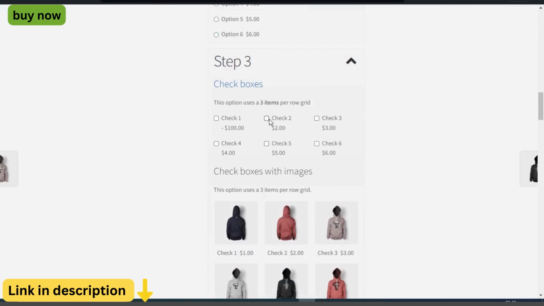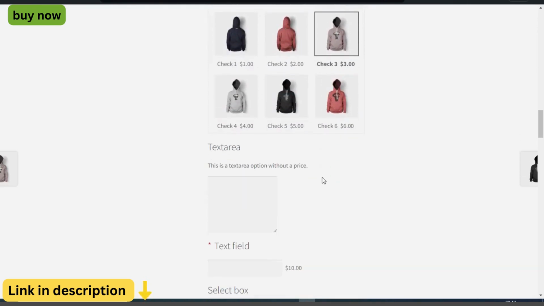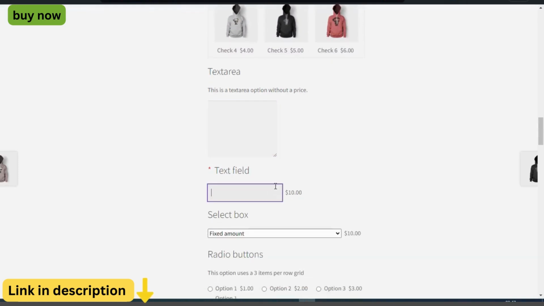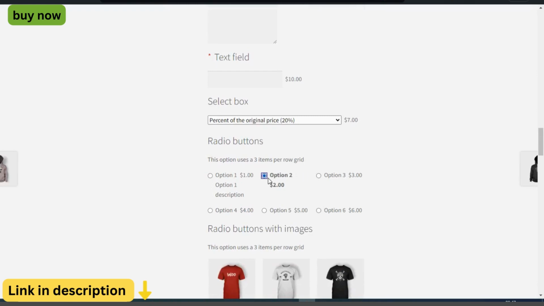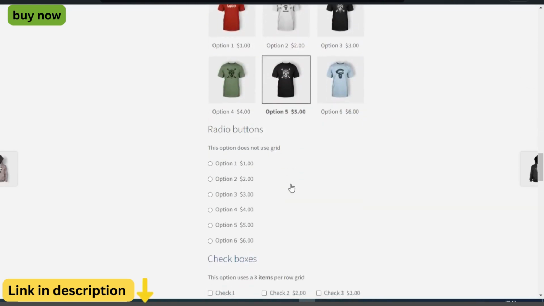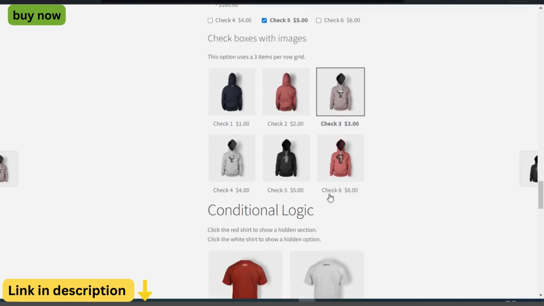Pricing and inventory management. Set custom prices for product options and manage inventory levels with ease. With WooCommerce Extra Product Options, you can assign individual prices to each option, accurately reflecting the cost of customizations, and keep track of stock levels to prevent overselling.